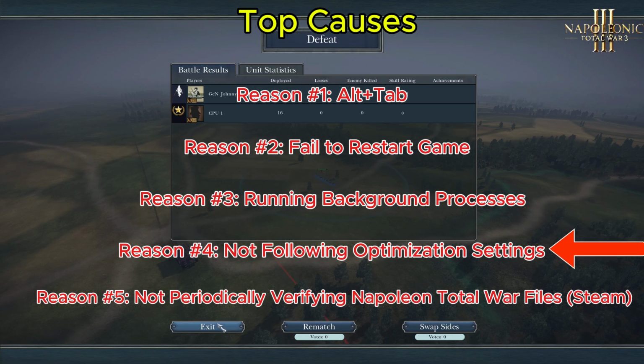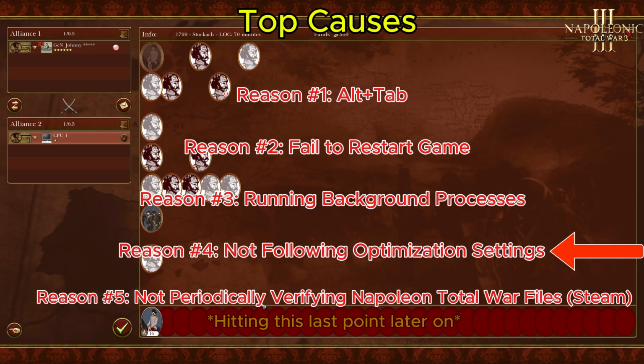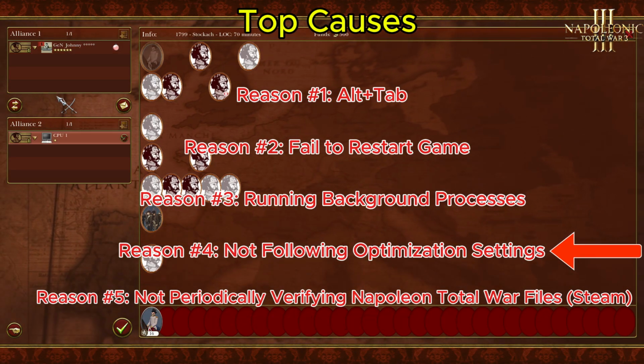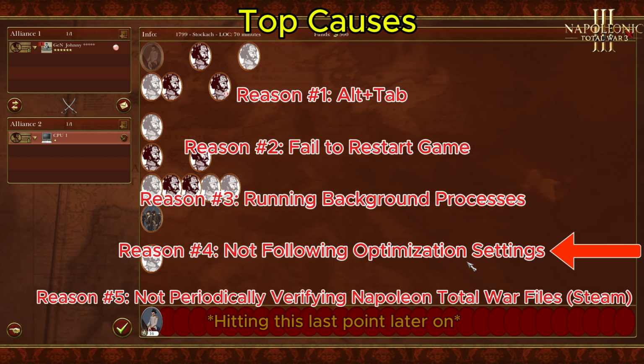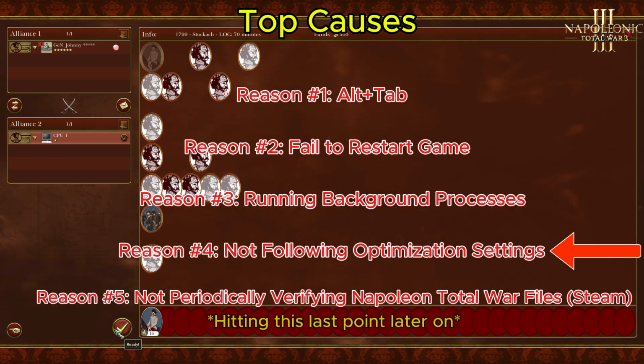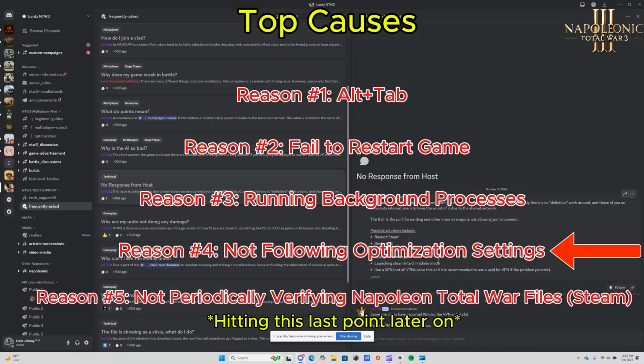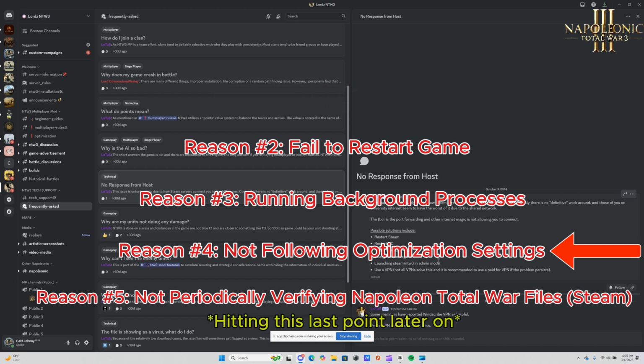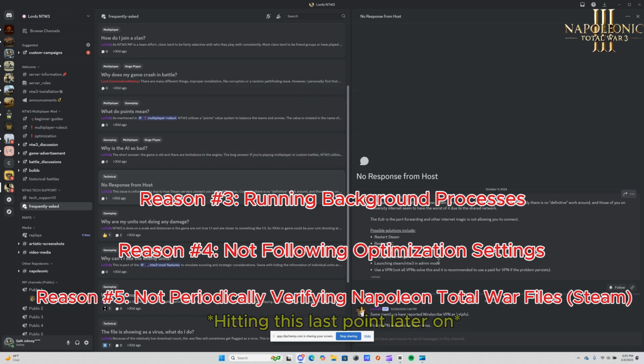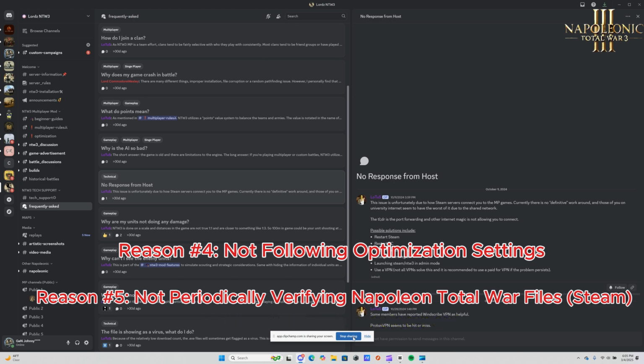At reason number 4, we have optimization settings. So a little bit less known, but there are actual settings, since it's such an old game, that you can use to make sure that you do not drop. And one of the biggest things I was reading over here on the Discord is really a lot of people drop from the sound settings.